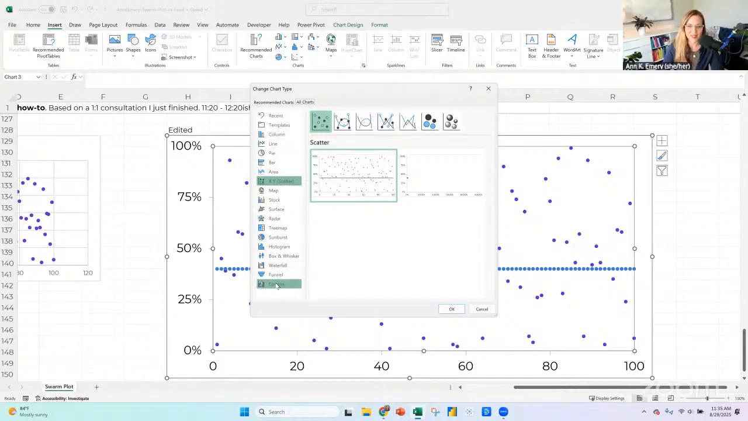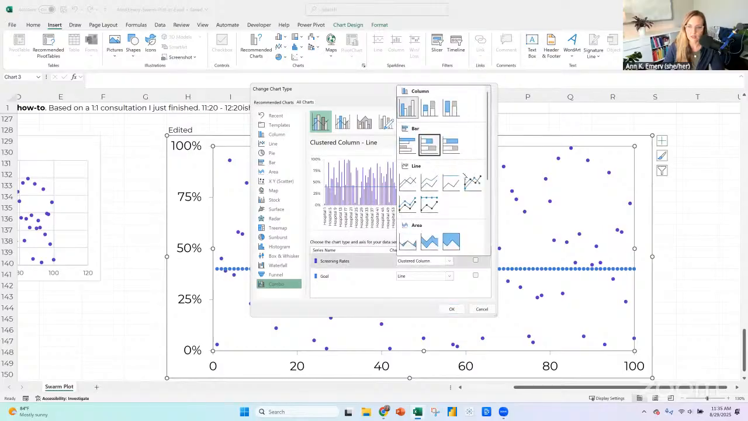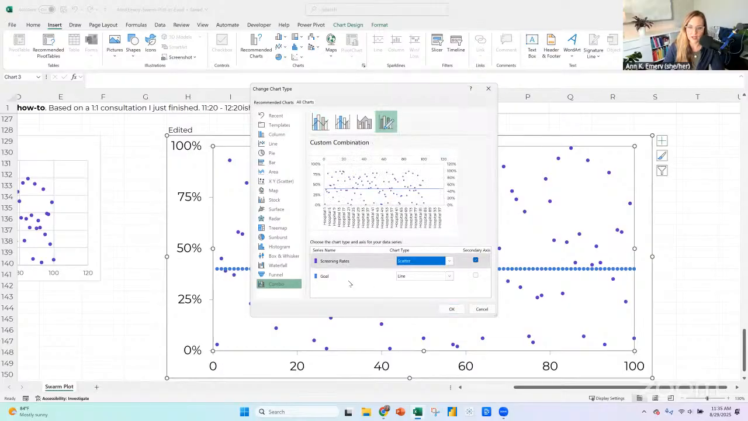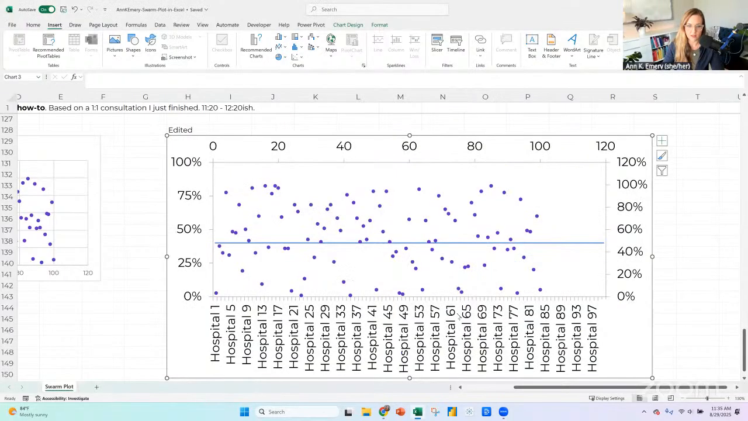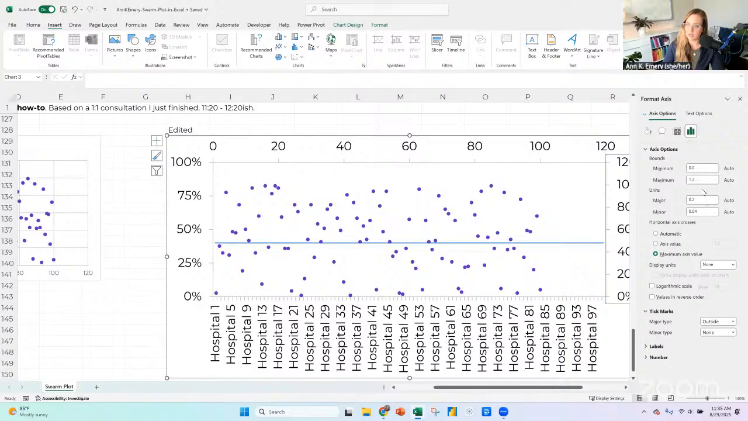Okay, let's change this to a combo. We want the screening rates as a scatter, and we want the goal to be a line. Yeah, that's better. Is this what we want? Yeah. Okay, this is very, very close to what she had, except she didn't have the hospital names down below.